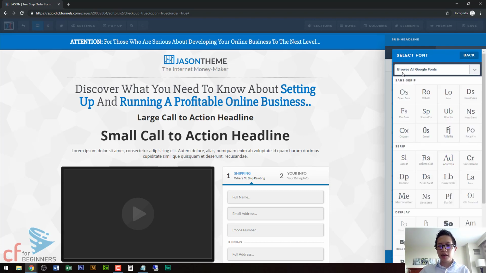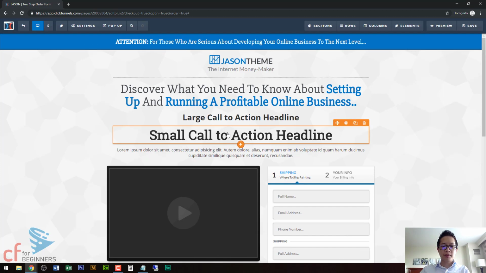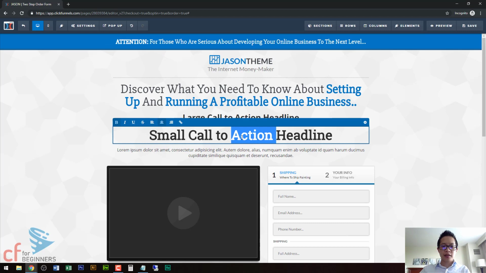So here's what I'm gonna do. I'm gonna click browse all the fonts, and over here it even gives me a quick sample of how the font will look. So if I want a font very similar to this one, I say, hey, I want this Roboto type of font. And that's it. Now let's take a look at the next one.